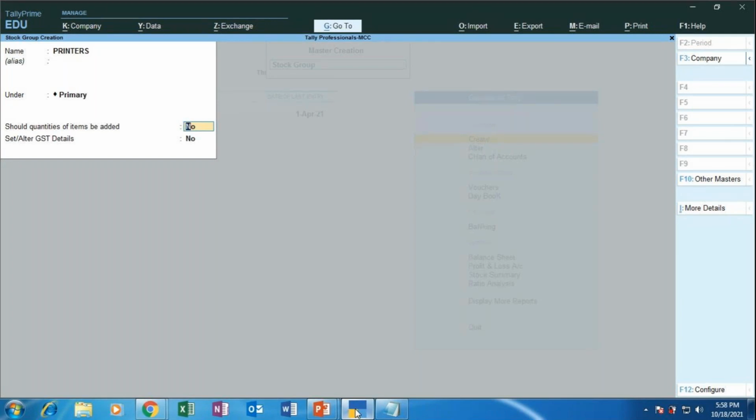Addition is what? When I'm making a purchase of stock items, it is an addition to the existing quantity of the stock. So only with the activation of this feature in the stock group creation window, I can pass a purchase voucher to record the purchase of any stock item for my business. If I don't activate this, I cannot pass a purchase voucher to record the addition in the value of the stock on account of purchase. So this feature has to be activated.